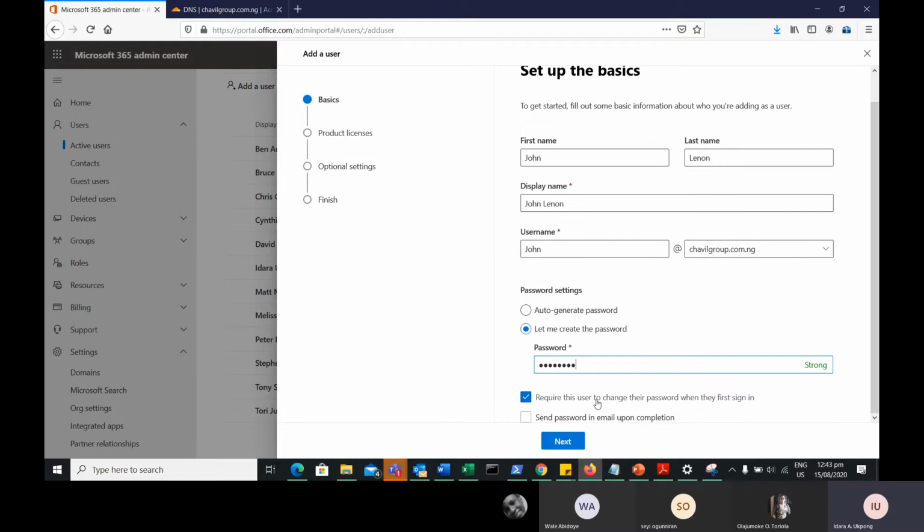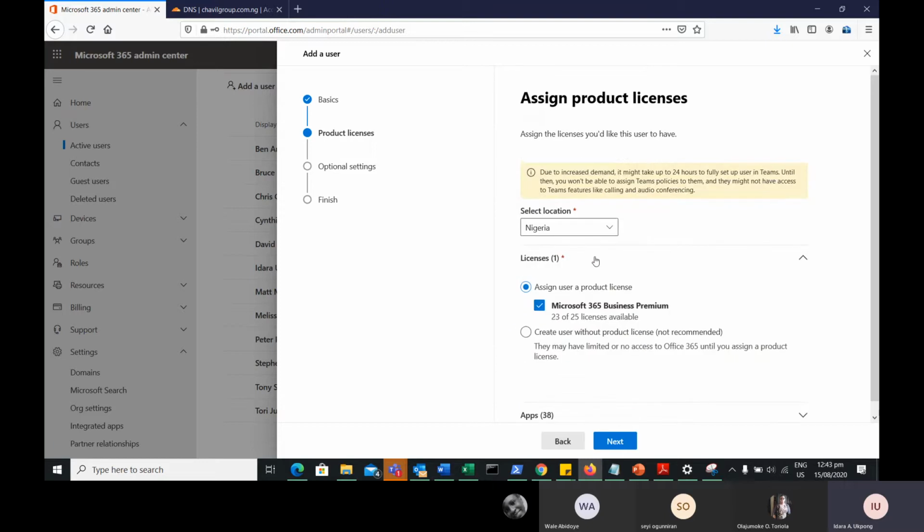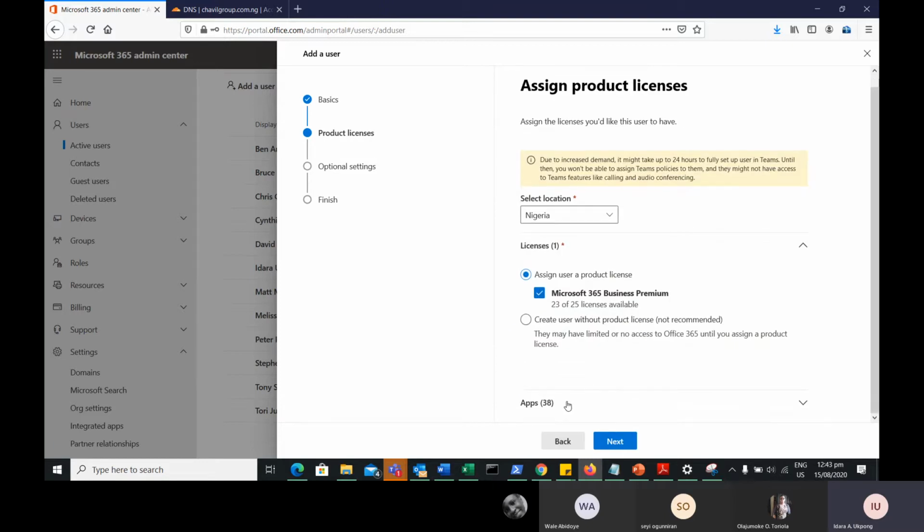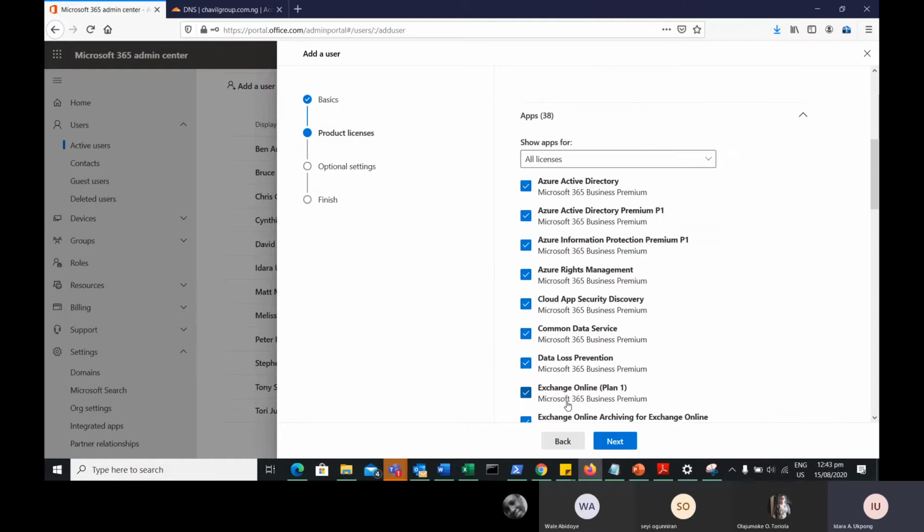One user I'm creating. This is the process I'm going through. Creating just one user, I'm going to require the user to change his password. I'm going to assign a license to this user if I want. I can also see the services under the license. Each license has services that you can choose to activate or turn off for your users.